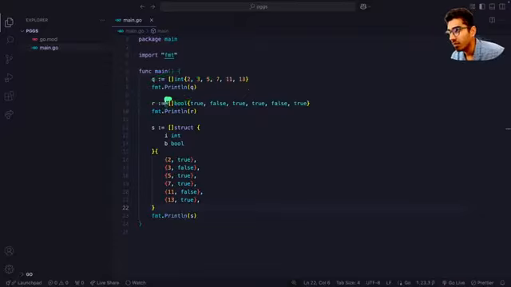In the same way, we are creating a slice of booleans. So we can only store true and false. We cannot store any other data type in a slice or in an array. It is a collection of homogeneous data types. In the same way, we can also make slices of structs. So this is how the syntax looks.